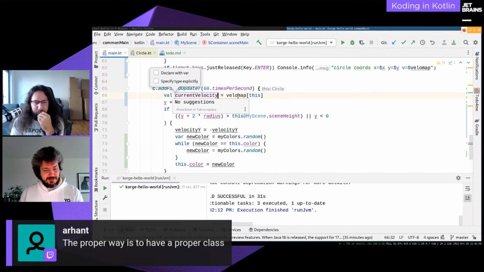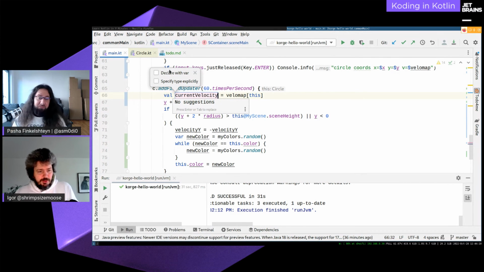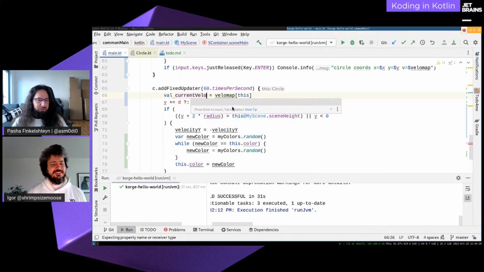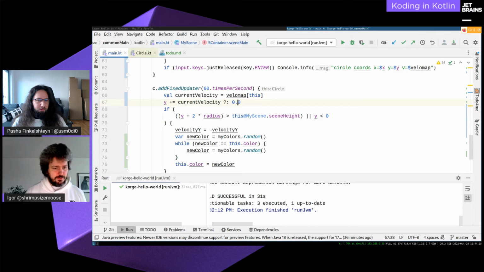Yeah, but then instead of velo map, we will have a speed map. So the proper way is to have a proper class. I'm kind of getting on board with this idea that maybe it's the good way to do it here. And we'll do it next time. When we add more circles, we will definitely want to have a separate class. Yes, that's maybe. But for now, I'm not sure. Let's work this way. I don't think you need var. Why do you need var here? Just hit enter. Yeah. What the hell? I don't know. It should. Yeah, kind of better.